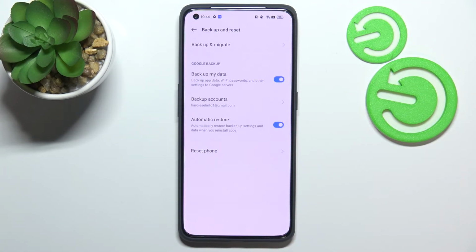And basically, this is it. We just got back to this backup and reset section. So we just enabled the Google backup.